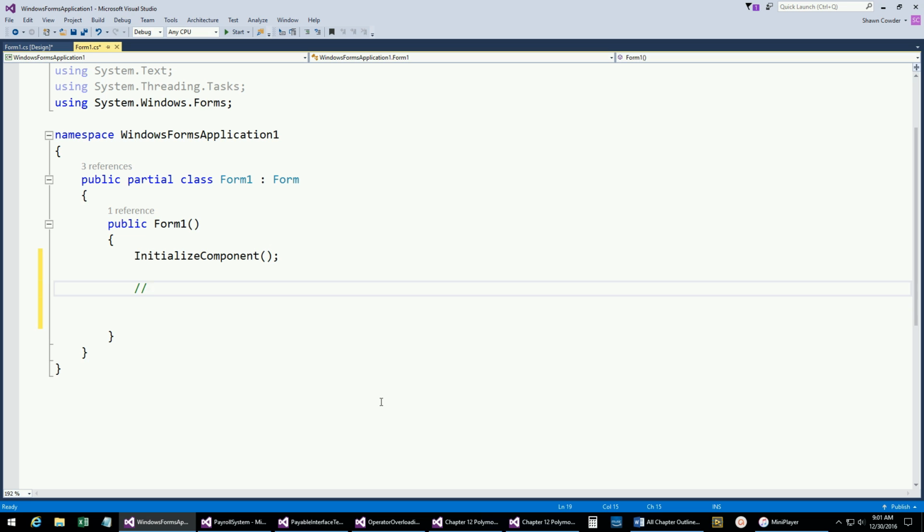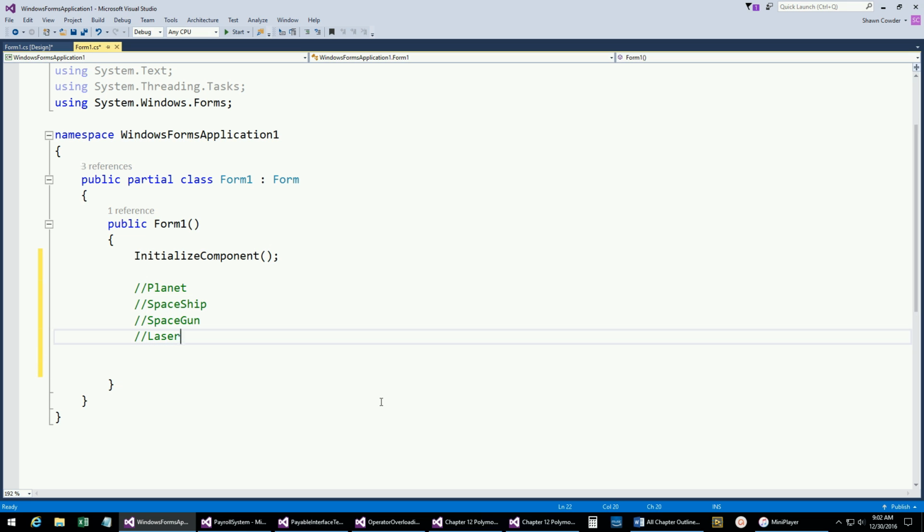So let's write some names of some classes here. We may have a planet class, we may have a spaceship class, some space gun, a laser beam that we can shoot in space, things like that. We've got things like aliens and ships and all kinds of things in our little outer space game.